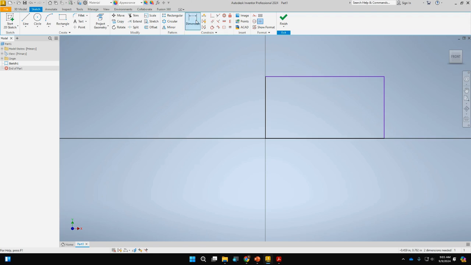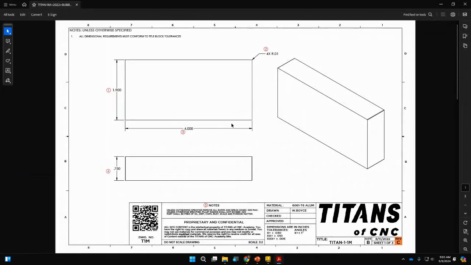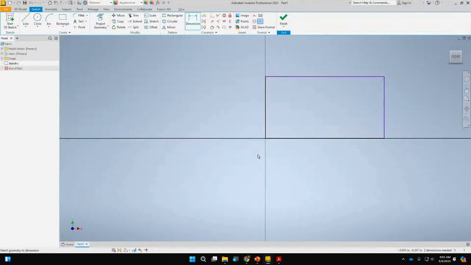And then I'm going to add my dimensions. So I have my dimension tab up here. And this part is 4 inches wide and 1.9 inches tall. So dimension, I'm going to click on my line to highlight that. And then when I click in place, it's already highlighted. I don't have to hit delete or anything like that. I can just type in there and there's my number. So that now becomes 4 inches.